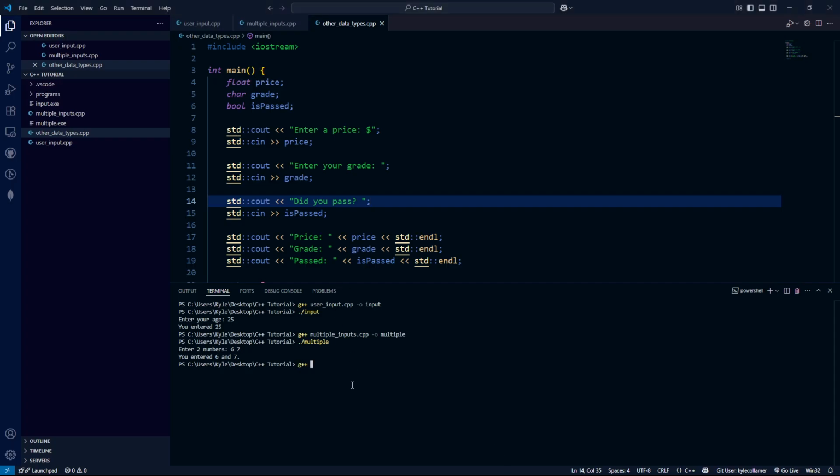So let's compile this. This is called other_data_types.cpp. Let's call it just other. It's going to take a second, and then we can run it. Enter a price, let's say $19.99. Enter your grade. Got an A. Did you pass? Yes, I did, so 1. So again, as you'll see, it prints out the price, your grade, and whether you passed or not.